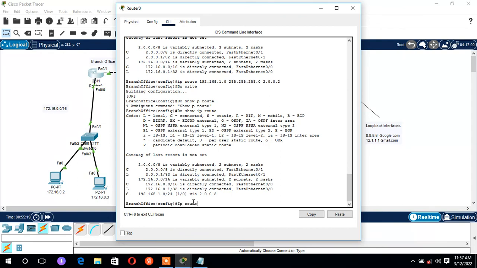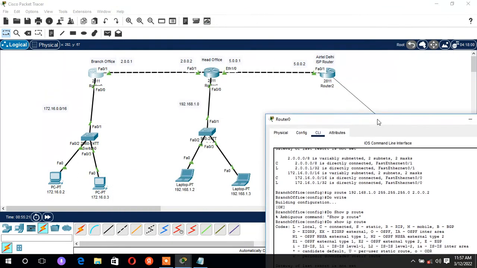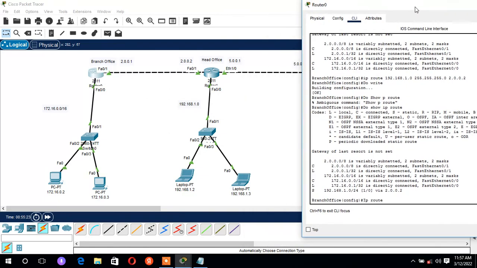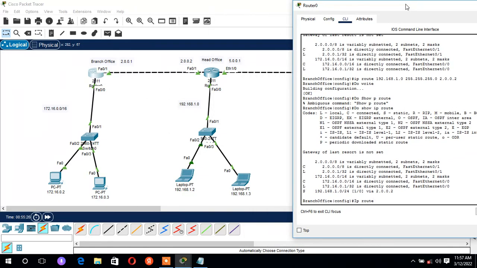IP route 0.0.0.0. This particular command means any network, 0.0.0.0, any subnet. And as you can see, the gateway of last resort is not set. Once we put this address, the gateway of last resort will be set.